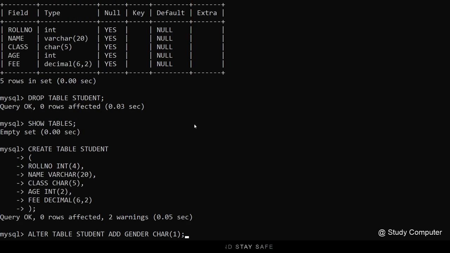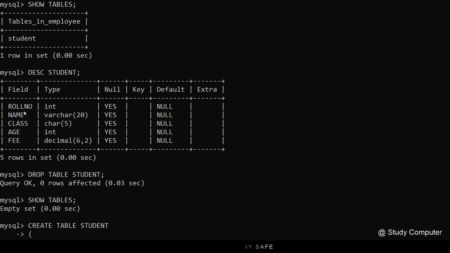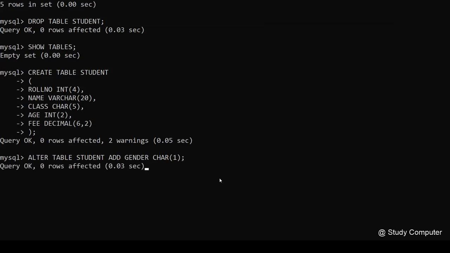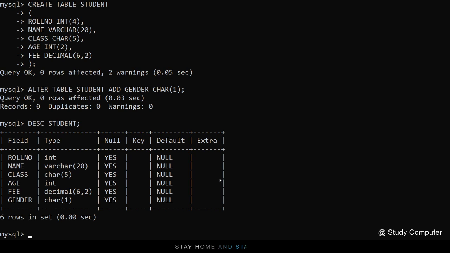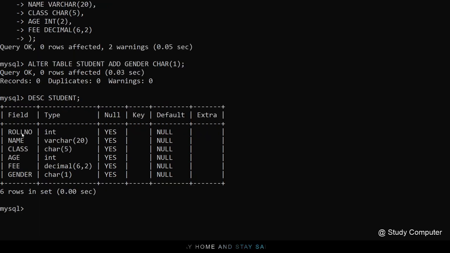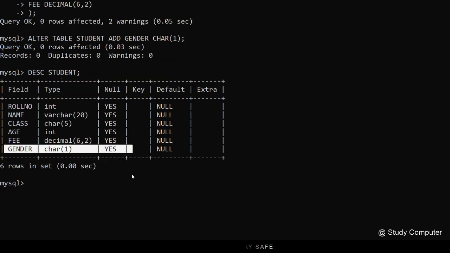Before that you can see there is a description of the students. We had seen 5 columns. Now we use the same statement again, describe students. Now you can see roll number, name, class, age, fee, and gender. The new column is added here. So that means we added a new column.